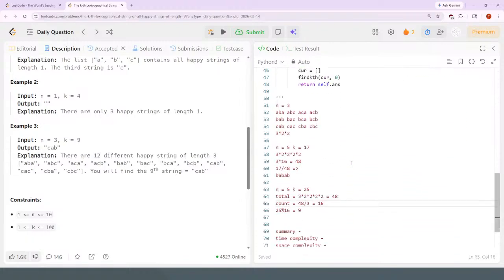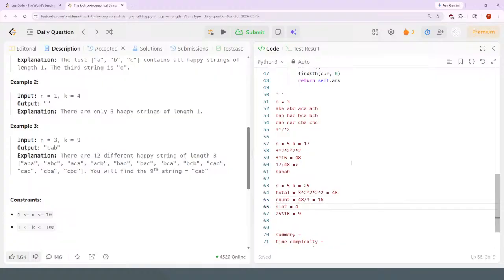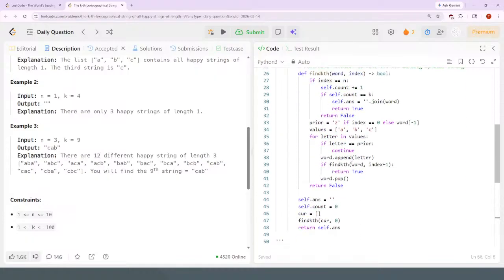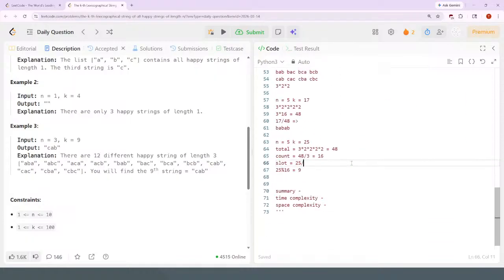Slot becomes 48 divided by, no, 25 divided by 16, which is 1. So it's the first slot, so it gives me B as the first letter. And then K becomes equal to 25 mod 16, which is 9. Okay, so it starts with a B.